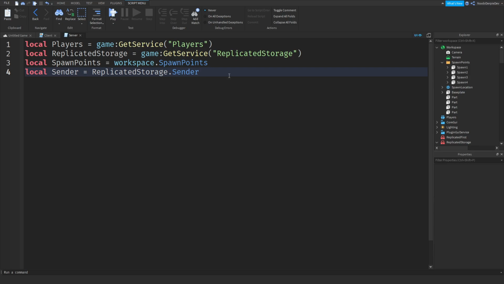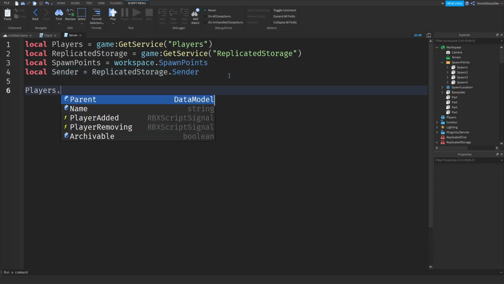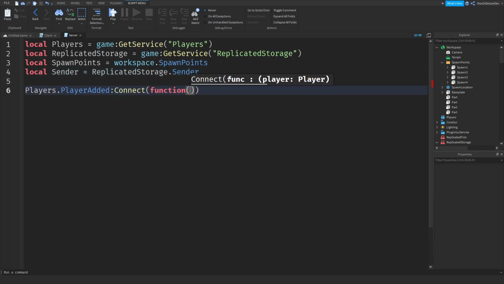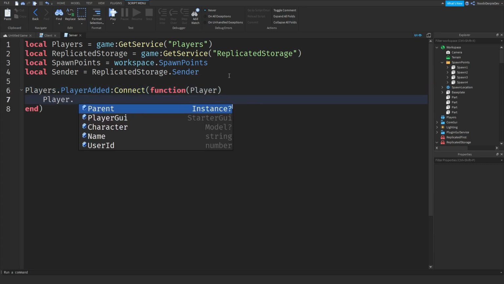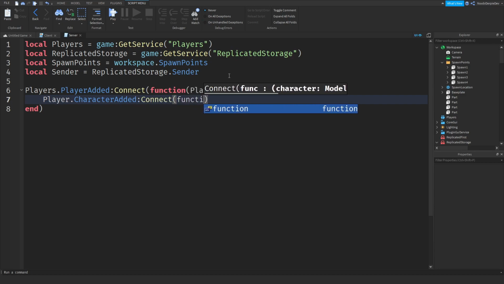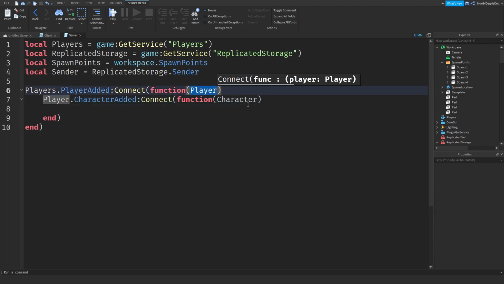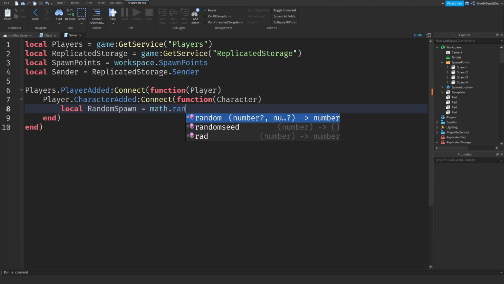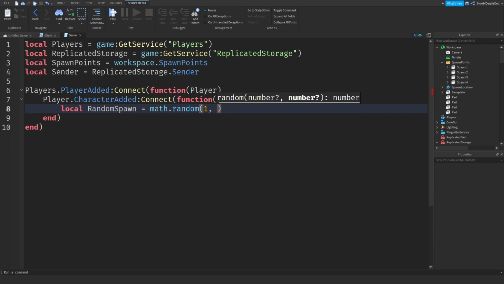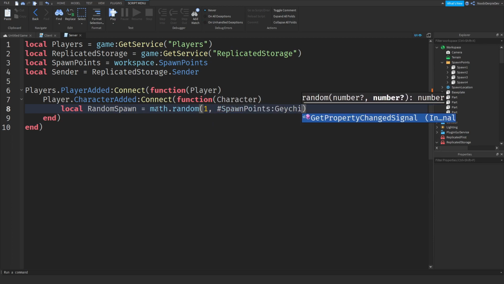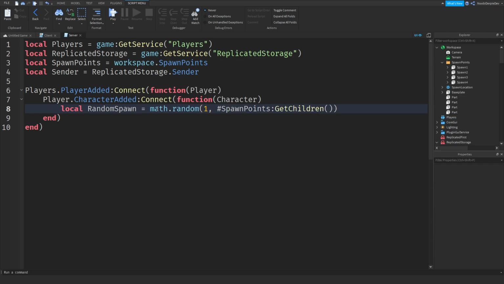Now we're going to be implementing our player added and character added functions by saying players.PlayerAdded:Connect function player, player.CharacterAdded:Connect function character. So we've got a player variable and a character variable. Now we're going to be randomizing which spawn you're going to spawn at. Local random spawn is math.random. We're going to be randomizing one spawn point out of the table of spawn points. So it doesn't matter how many you have, it's going to randomize one number from that. Just one.